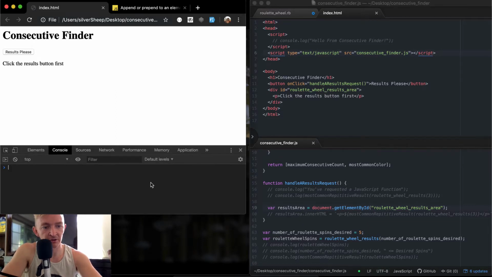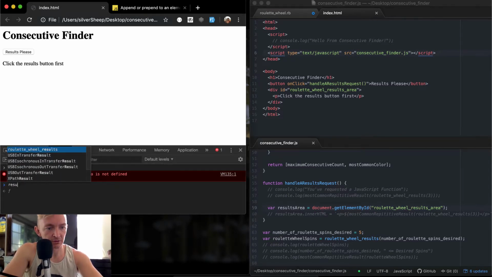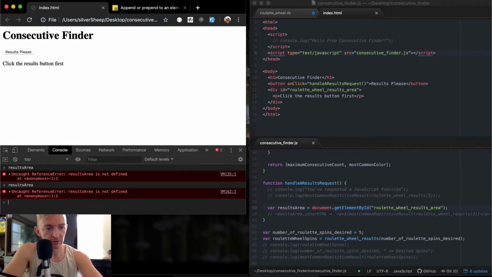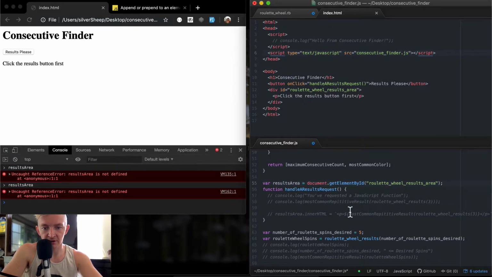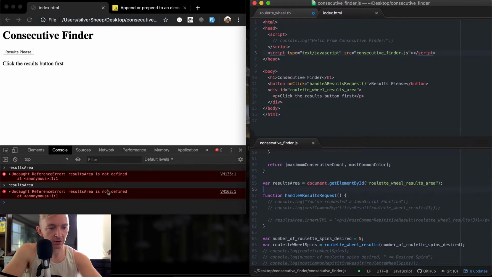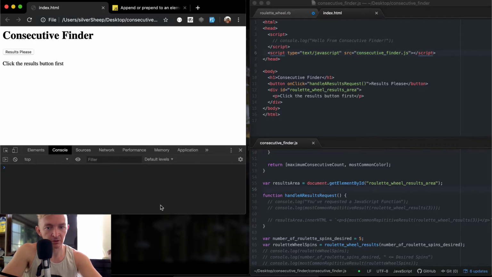And if I actually type in results area to here, results area is not defined. Oh, why is that? Because it hasn't been clicked. Yeah, okay, cool. So I want to make the results area a global scoped variable. And now I'm going to refresh this. Cool. And if we type in results area, we get null. It shouldn't be. So we're not getting the roulette spin area. We want to get element by ID.